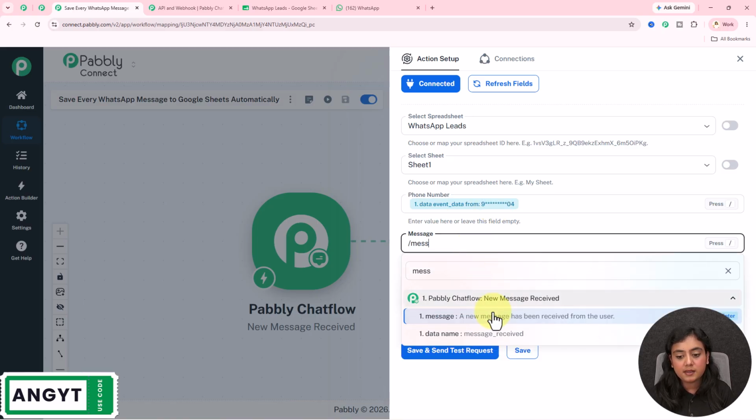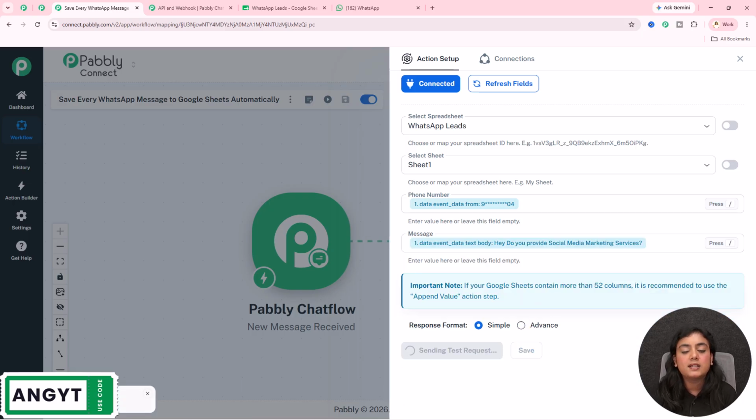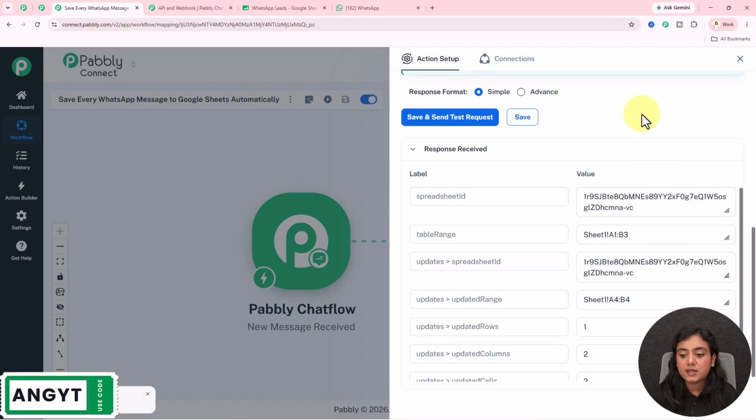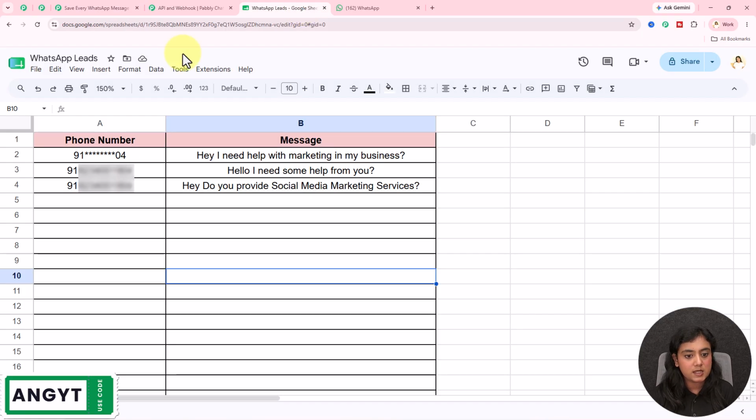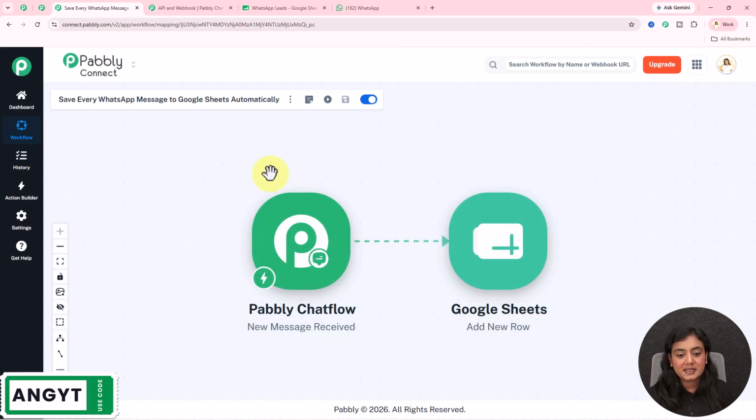In a similar manner, I will map the data of the message that I have received over here in this step. Click on the Save and Send Test Request button. I have received this response, which is a positive response, and in Google Sheets you will see the record of the same phone number and the same message is created successfully. So as the record is created, the connection between WhatsApp and Google Sheets is now completed.